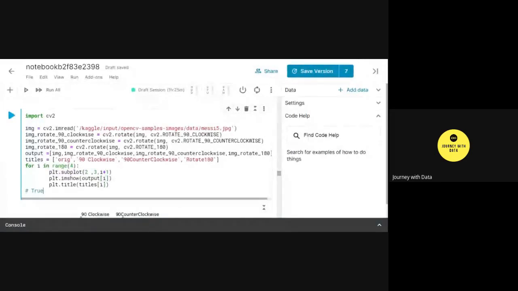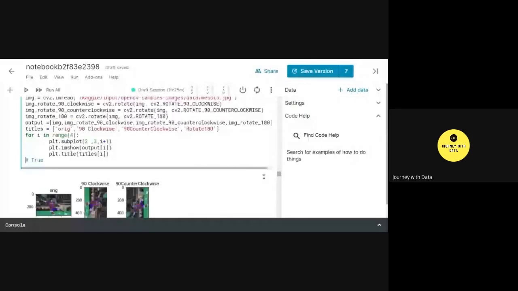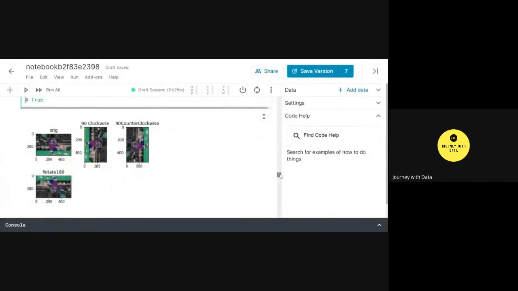Now if you see the output, that's the original image, and that's the 90-degree clockwise image, and then that's 90-degree counterclockwise, and then that's the image that has been rotated by 180 degrees. So cv2.rotate is basically responsible for rotating an image. So that's the main intent.